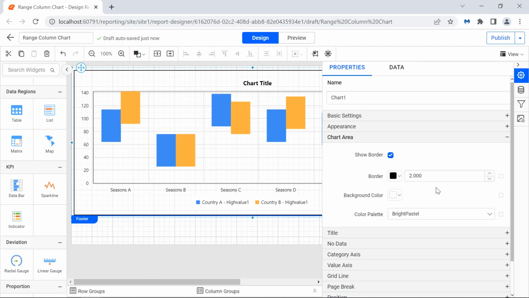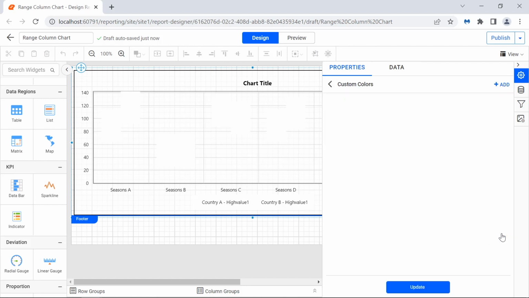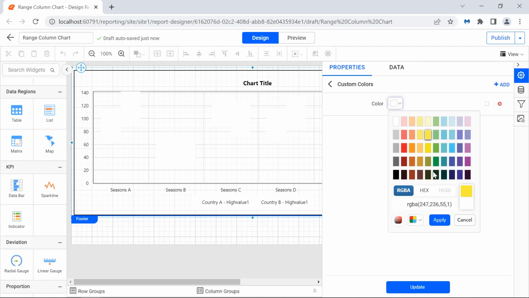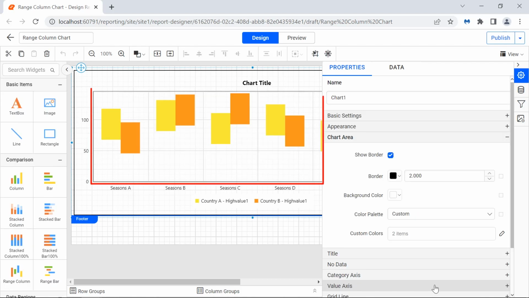In this demo, I am going to assign 2 custom colors for each country in the range column. For that, I change the chart palette property value to custom. Then click the edit icon in the custom color property to open the custom color panel. In this panel, I add the field to enter the color value, and then I add the color. In the same way, I add another color. Then I click the update button, and the color of each range column changes.